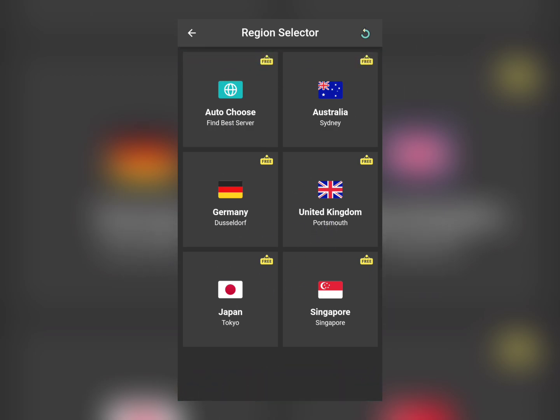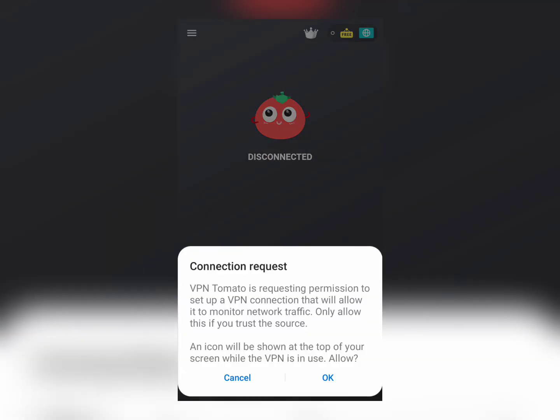So if you do want to connect to one of these servers specifically, you just tap on these servers that you want to connect to. But I do recommend, if you just want to get the fastest server, you select the auto select option here. It will select the best server for you.